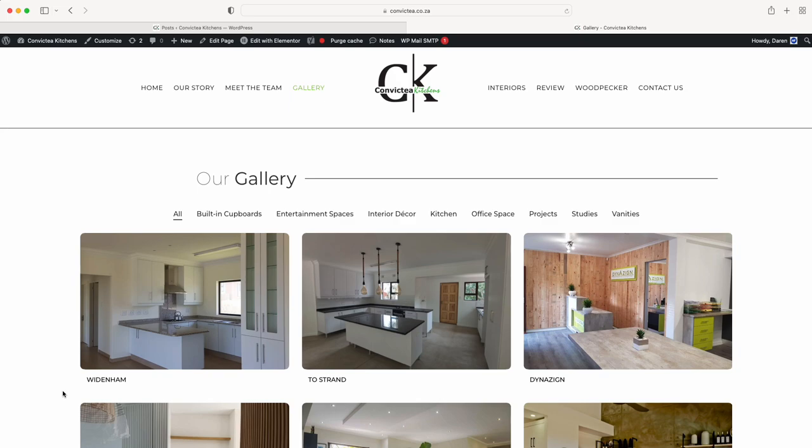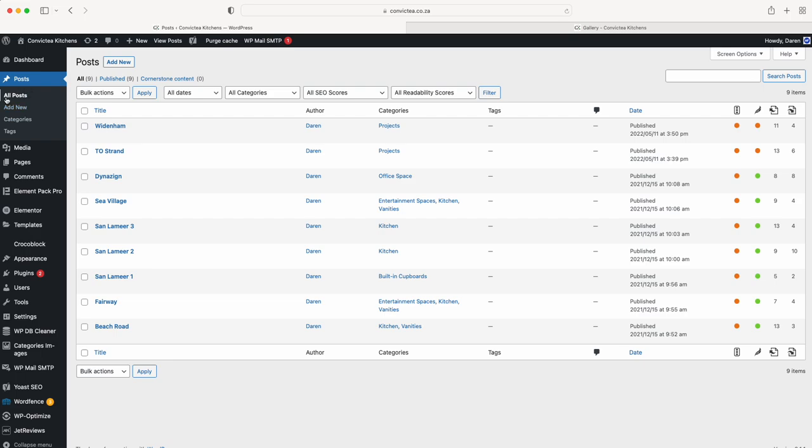Hi, so in the previous video, you learned how to navigate your dashboard. Now what we're going to do is show you how to add to your gallery. Before this gets a bit confusing, this is the front end, where clients see your page called Our Gallery. In the back end, where you're going to add your gallery items, it is called Posts.